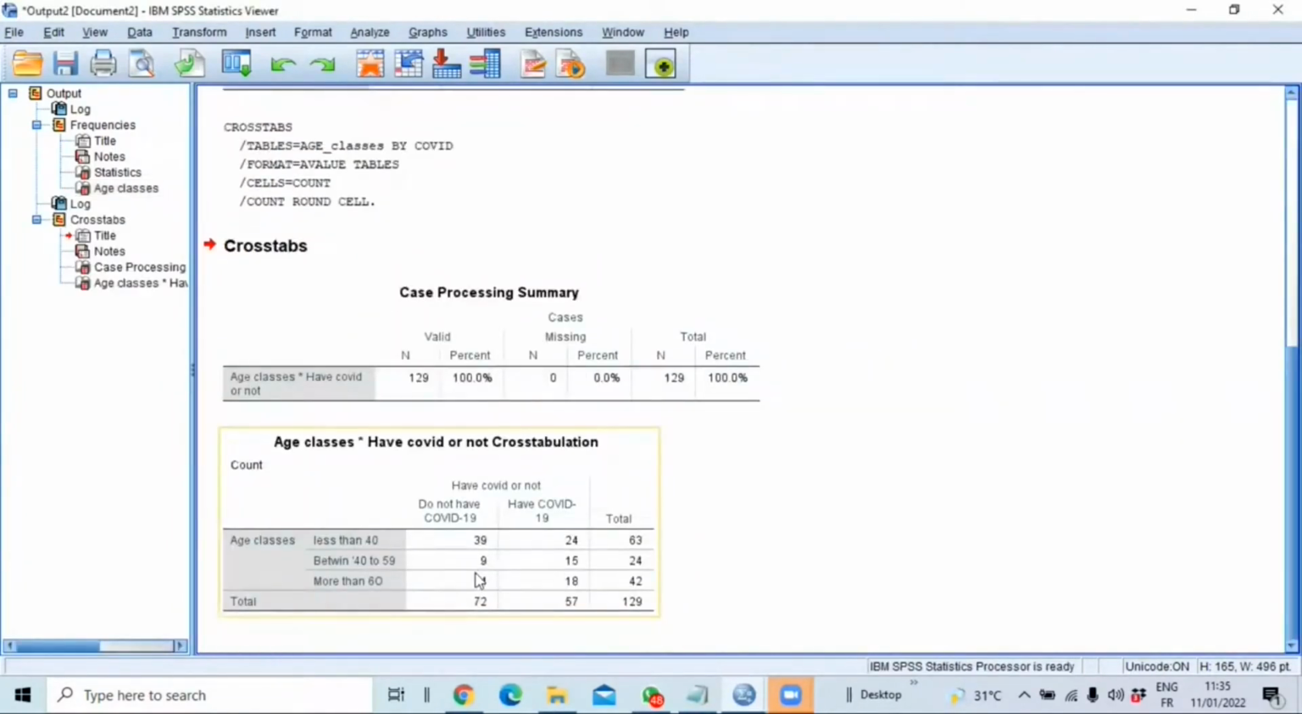And we can see that we have here a breakdown of our sample between age classes and those who have COVID or not. We can notice that for those who were less than 40 years old, of the 63 in this class, 39 do not have COVID and 24 had COVID. For those between 40 and 59, that were 24 people, 9 do not have COVID and 15 of them have COVID. And for those who were more than 60 years old, that were 42 people, 24 of them do not have COVID and 18 of them have COVID.